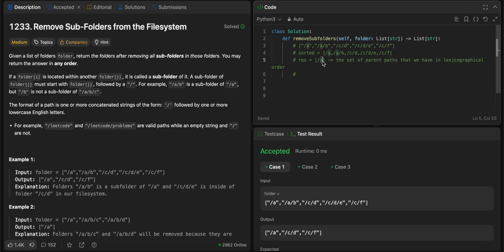Once we come here, we see what's the last element in the set that we are maintaining. We see that it's slash A. Does the string start with slash A appended by a slash, as stated here? Yes, it does, so we can skip it because it's a subfolder. Then we go to slash C slash D. The last element in this set is slash A. This doesn't start with it, so we get a new result.